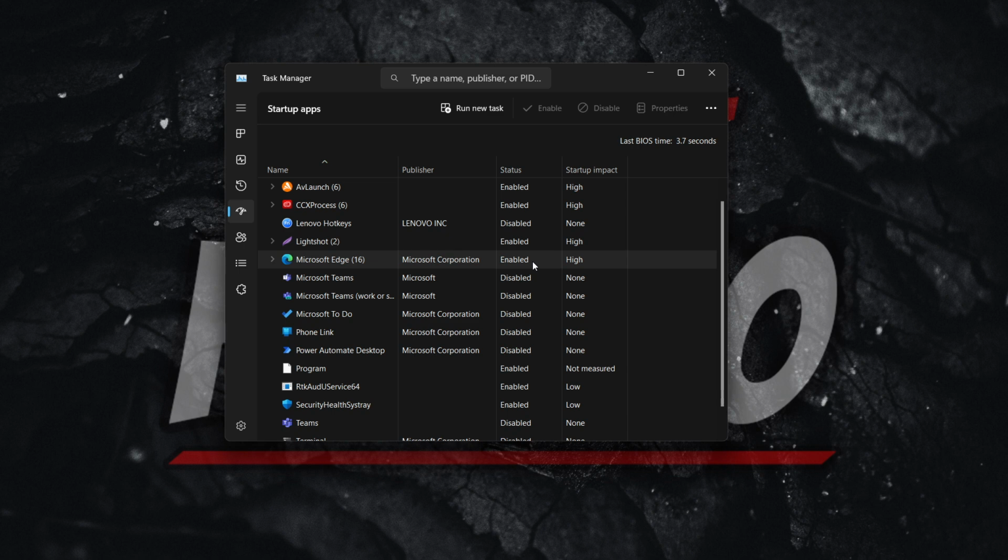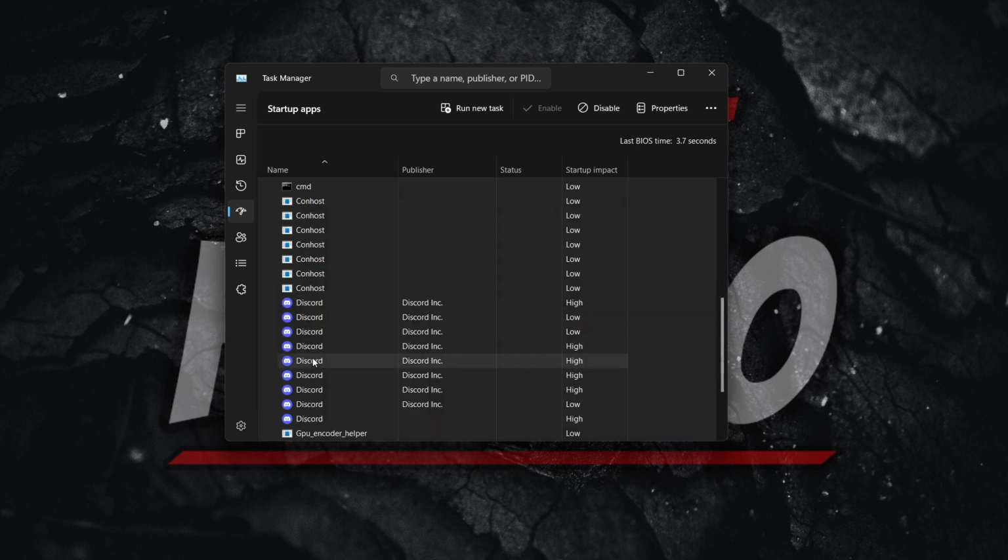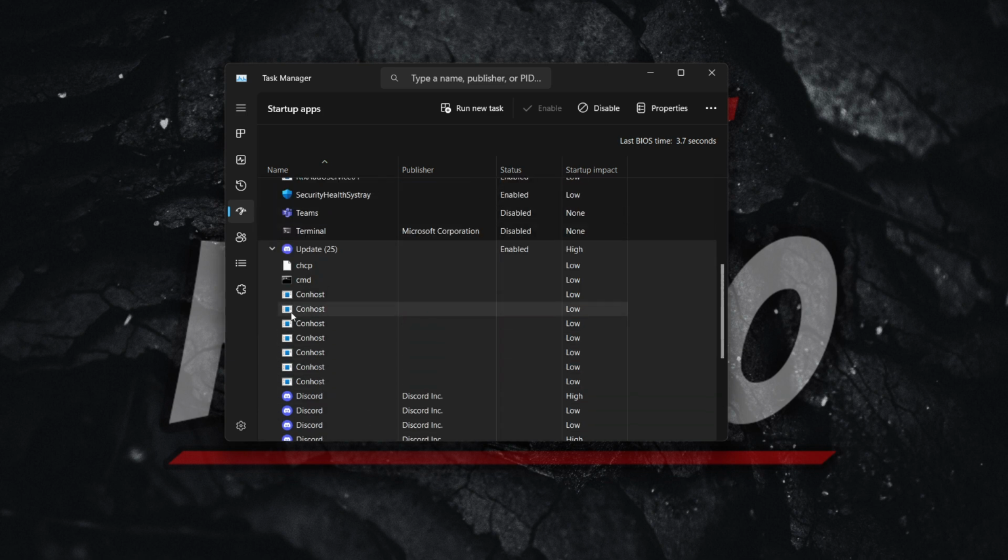Now, when you scroll down, you're gonna see the Discord logo somewhere in between. And now it's not gonna say Discord. Now Discord does this thing where it doesn't usually say Discord. It says either update, program, or perhaps something else. But once you press this arrow right here, you can see that this actually is Discord.